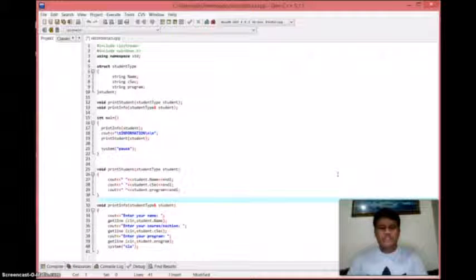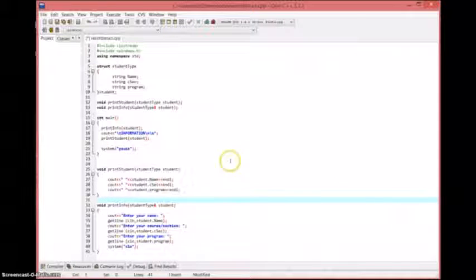Now, I will show you a sample program where I use struct. When using struct, you must declare it before your main. As you can see, I use student type as the name of my structure and student as my valid identifier that will gather the information of my members list.